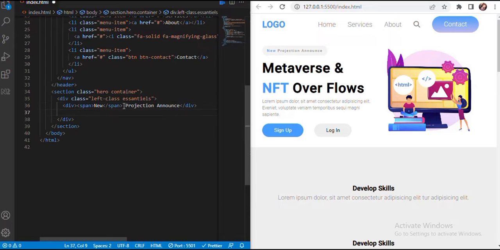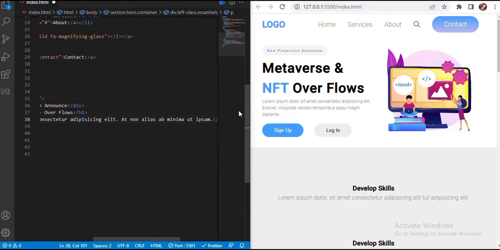And right below it, we're going to have an H1, and inside it, it's going to be Metaverse and another span tag to achieve the same goal, NFT overflows. Under the H1, we're going to have our paragraph, and we're just going to add some dummy text. It's paragraph lorem 15. If I add lorem 15 and click enter, I'm going to have 15 words. If it was 100, it's going to be 100 words. If it was 10, it's going to give you only 10 words. But now we're going to use 15, and here you go.